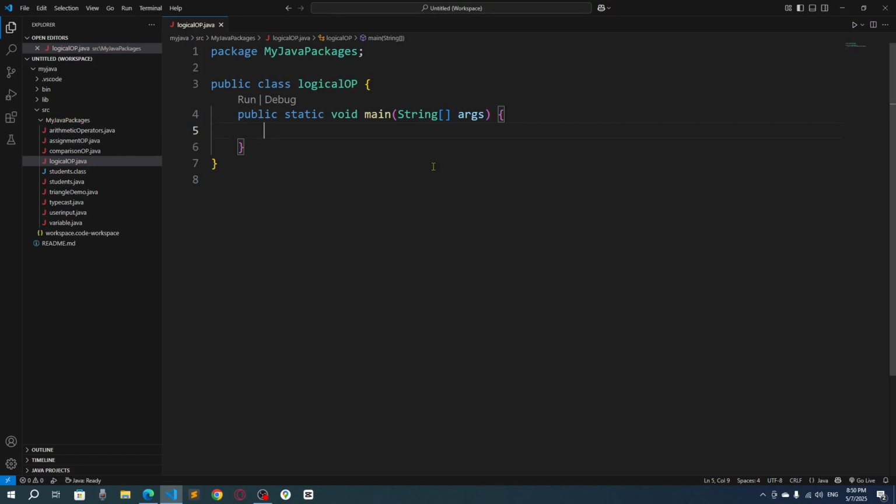We have three logical operators. So let me comment out them, and the first one is OR. So this is called OR. So this is called AND operator, and this is called NOT operator. Now let's give here some examples.